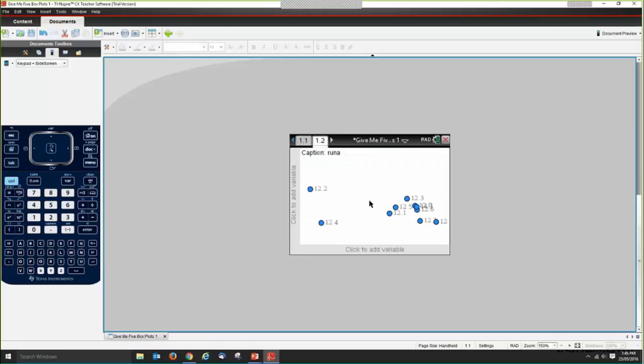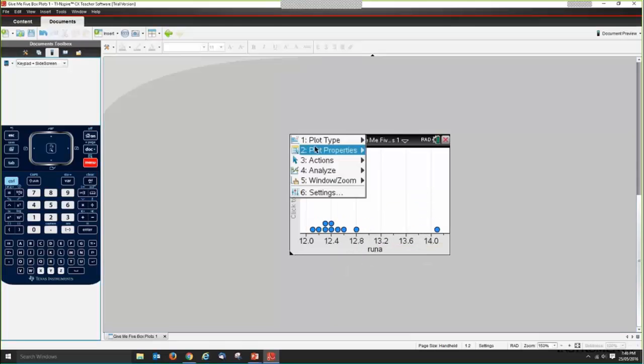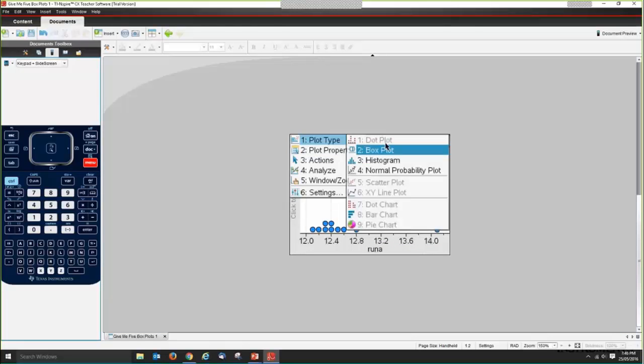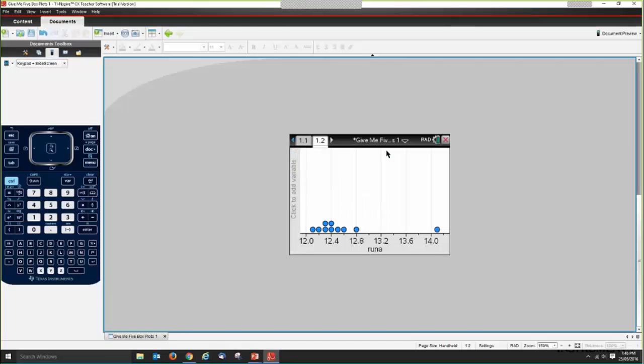It's often easier. So the data, I'm going to put runner A on there, and what I'm able to do, I will change that to a box plot by going menu and plot type.